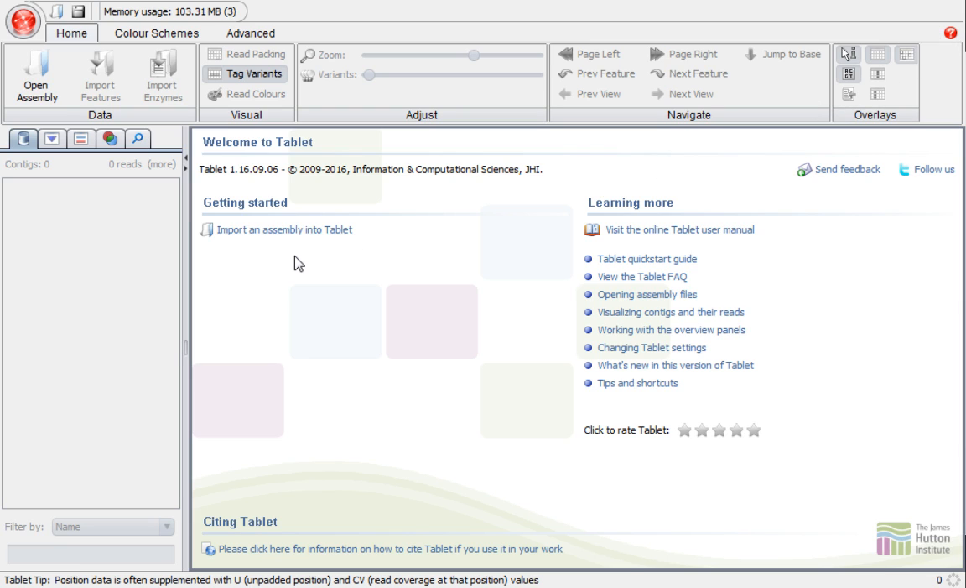So we want to import an assembly into Tablet, and if you've worked with assemblies before, you'll know that they can be hundreds of megabytes in size, maybe even gigabytes, possibly even terabytes for large assemblies. You don't want to be dragging those out and installing them on your local disk, so Tablet will let you read them over the web from a single repository, so many of you can explore the same assembly at the same time without duplication of data. So we click the import assembly button.